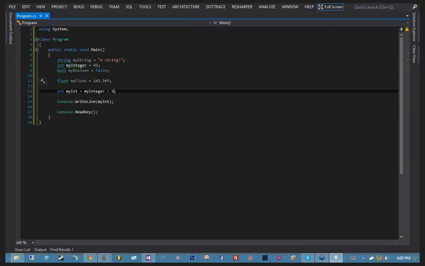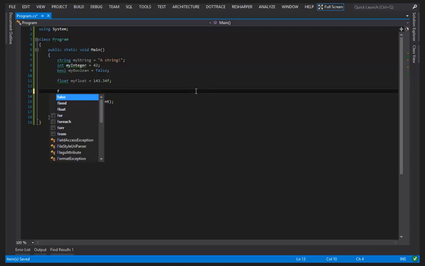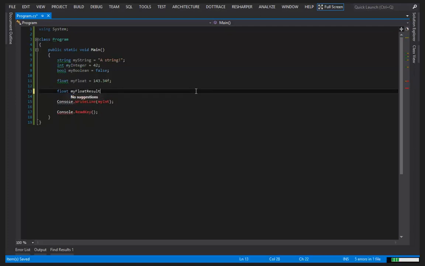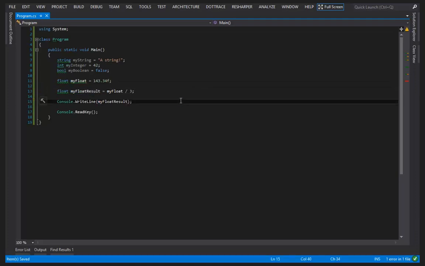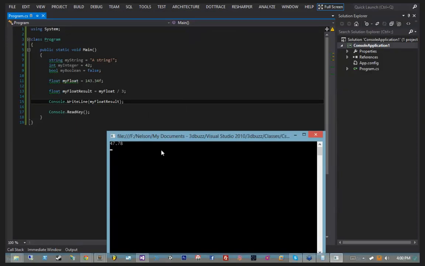So let's say that instead of having this, we did something like this: float myFloatResult equals myFloat divided by 3. And then we did that and hit F5. And hey, look at that. We have some actual decimal point action going on with this float. This float does not cause truncation, because floats can store data that has decimal points in them.